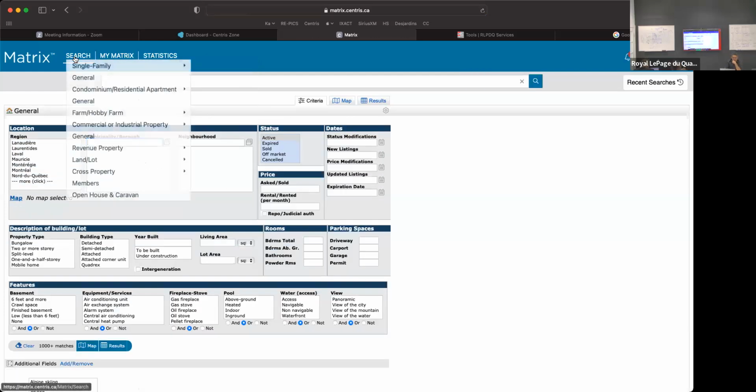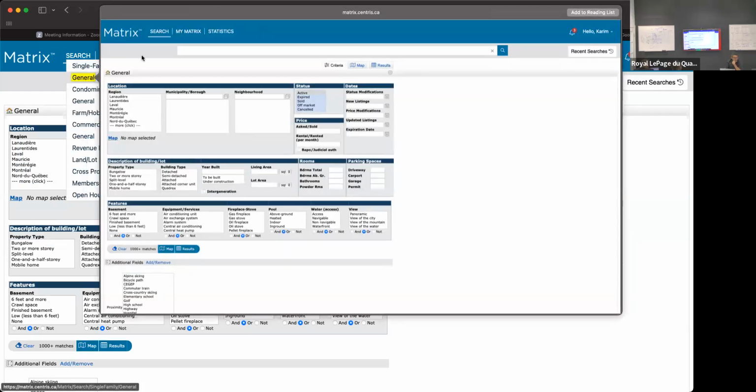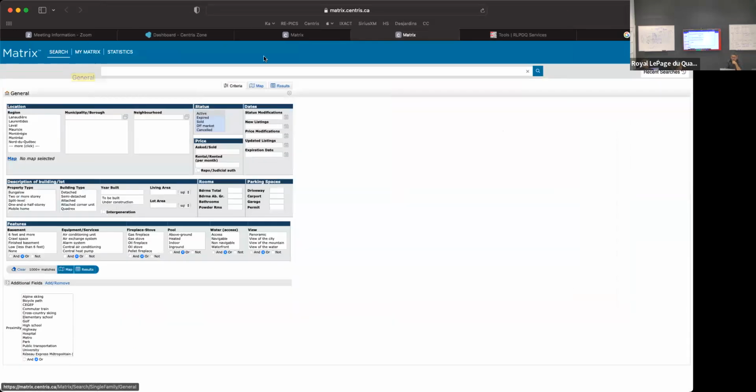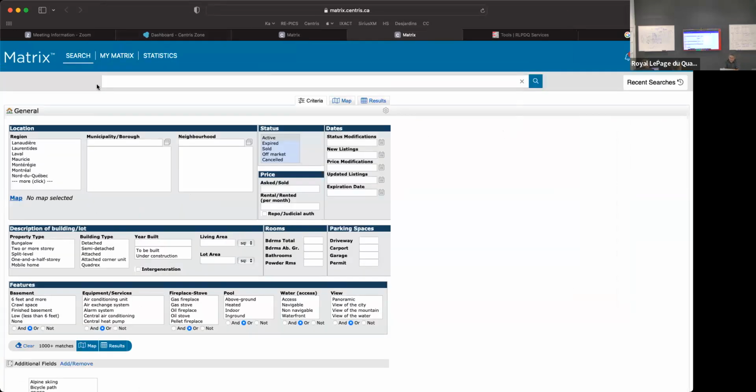Karim, j'ai pas bien compris pourquoi il y a général au-dessous de single family et condominium. Pourquoi il y a le général? C'est tout type d'inscription. Pas juste ce qui tombe dans le single family. Parce que là, tu vois, tu as général, centrist, adresse, customize. Mais là, c'est général tout court. Ça peut être commercial, ça peut être résidentiel aussi.